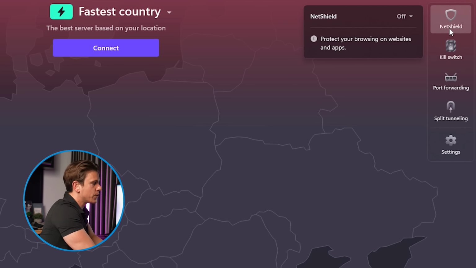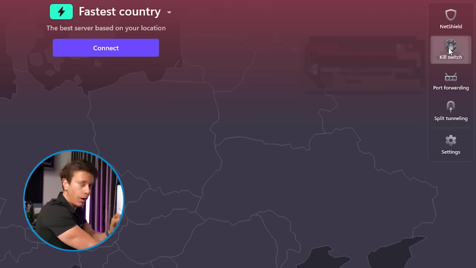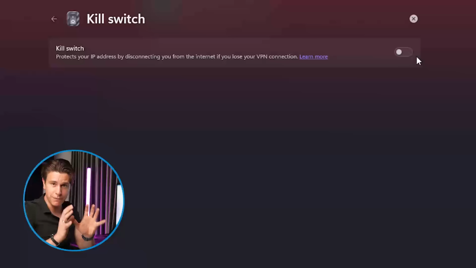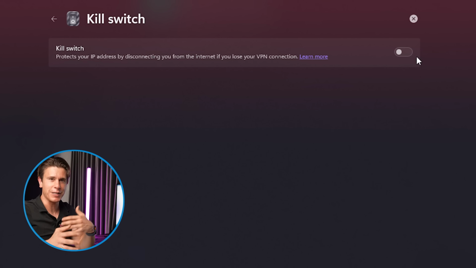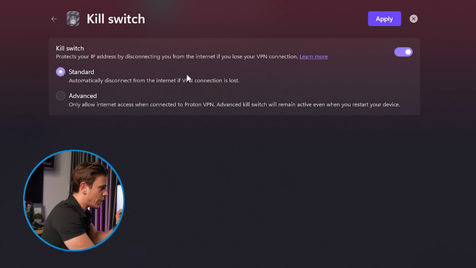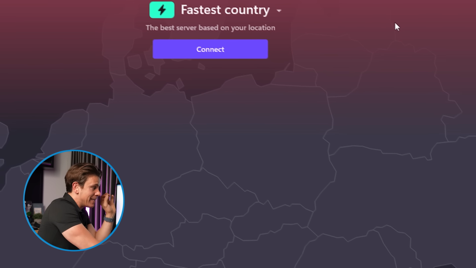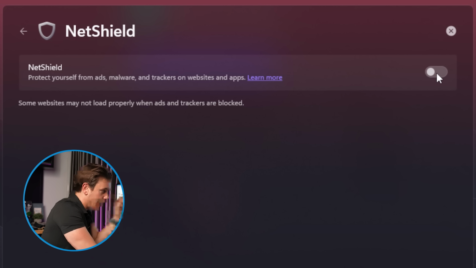Now, the first thing I want you to do is flip the kill switch on. A kill switch is a setting that cuts your internet the moment the VPN drops, so your real IP never leaks. It's the one setting I turn on before anything else, and it's not on by default, which honestly drives me a little crazy because I have to explain it all the time when I recommend it to friends and family. I just click the kill switch icon right here like this, and you get this choice between standard and advanced. Standard's fine for most of you, so I'll pick that. Done. Two seconds.